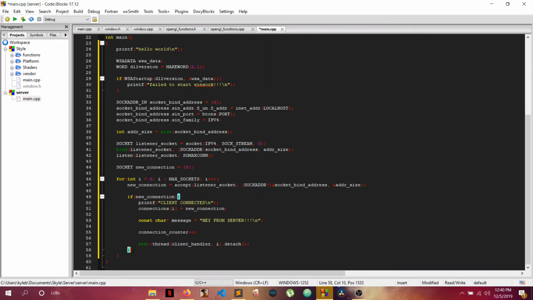And we need to handle the case where connection is not true actually, because we're checking for a connection right here. So let's just do that. We're just going to printf "new connection failed" or something like that. Okay, that's it.